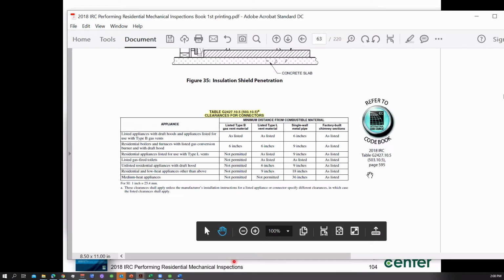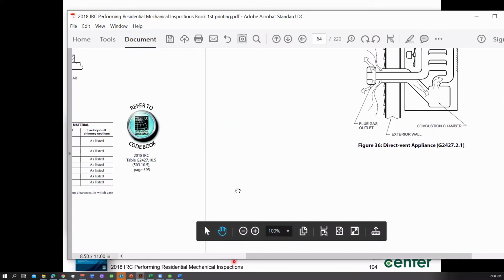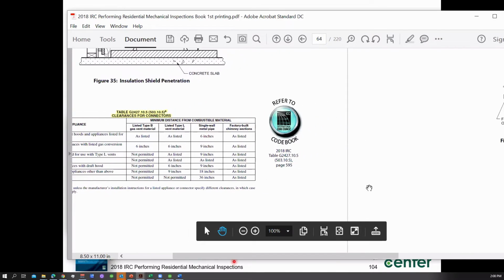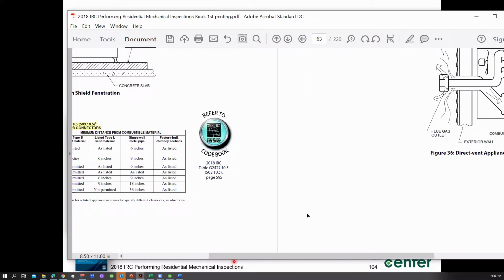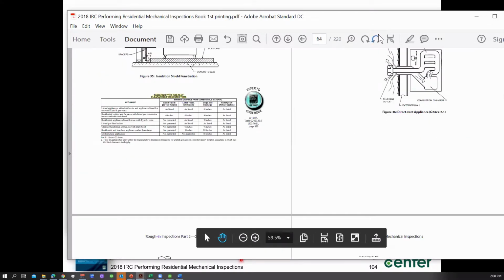And here it is in your code book. Apparently it's on page 595. So it's worth highlighting for sure. It's good to use out in the field as an inspector with respect to connector clearances to combustible materials. All right. That's where we're at in the workbook.